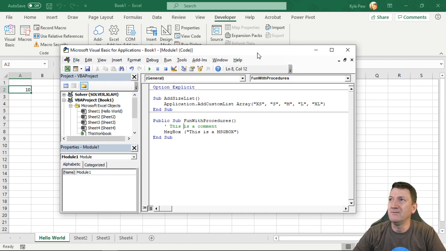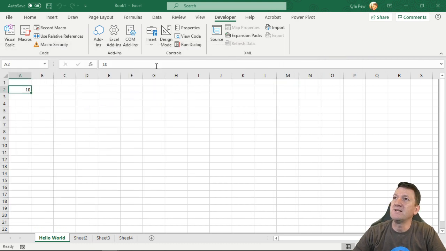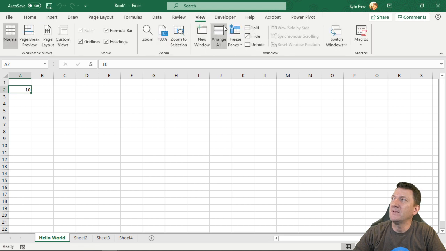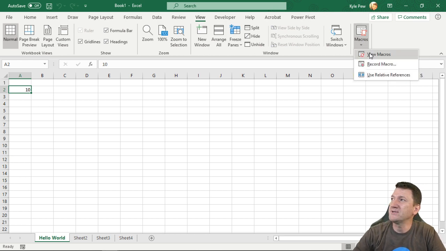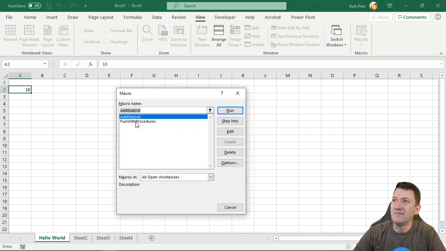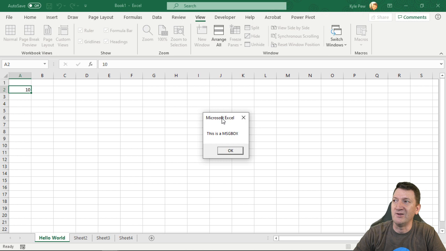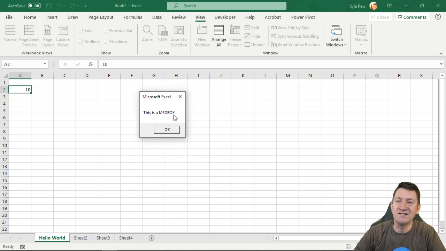So what I'm going to do, let's move that, is I'm going to go to my View tab. I'm going to go over to Macros. Another name for procedures is macros, kind of the front end user term. Go to macros, view macros, and there's my Fun with Procedures, and I'll run it. And there's my prompt. This is a message box.